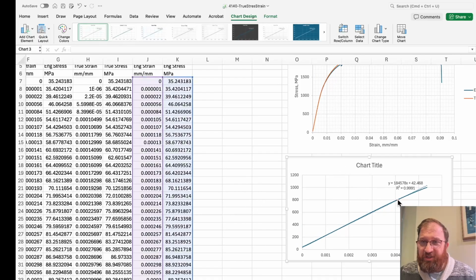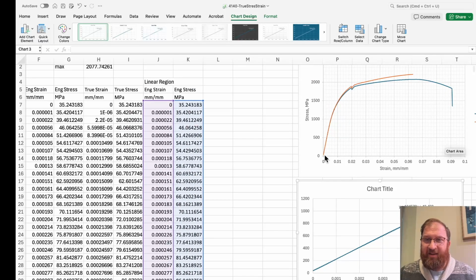So this is our linear region. You'll notice that the fit is really good, 0.9991, and then we have the fit value. So this is our fit, and the value in front of the X is the elastic modulus. And then we have Y equals mx plus b. The m here is the elastic modulus. The b is what causes it to shift one way or the other. So that's our slope.